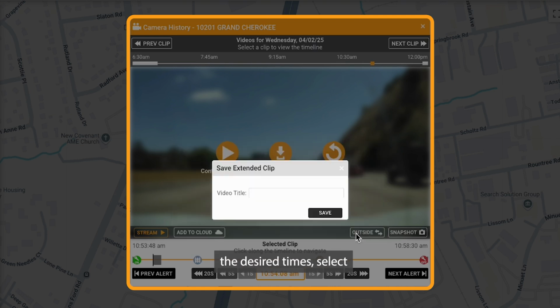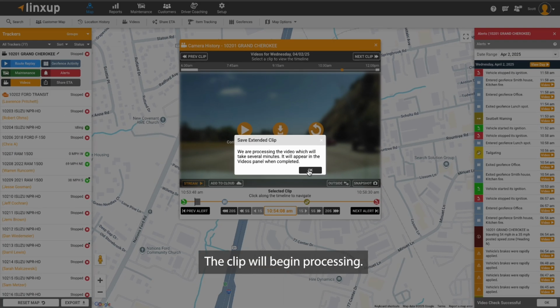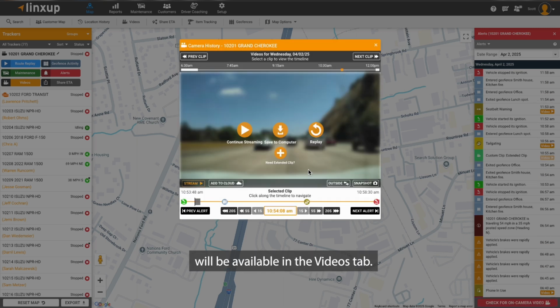Once you've selected the desired times, select Save and name your clip. Then select Save again to finalize and save the extended clip. The clip will begin processing. During and after processing, your extended clip will be available in the Videos tab.